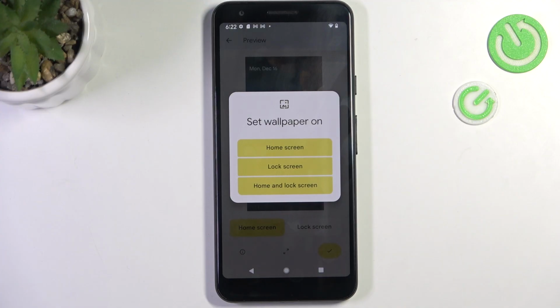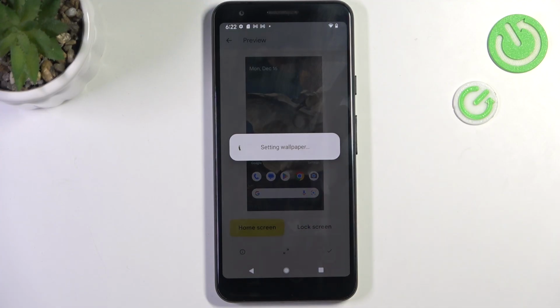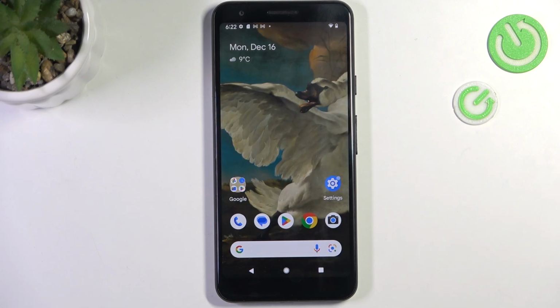Now you can decide where you want to set it, so as a home screen, lock screen, or both, and I will choose both options, so let me tap on it. And as you can see, the wallpaper has been applied successfully. Alright, so that will be all.